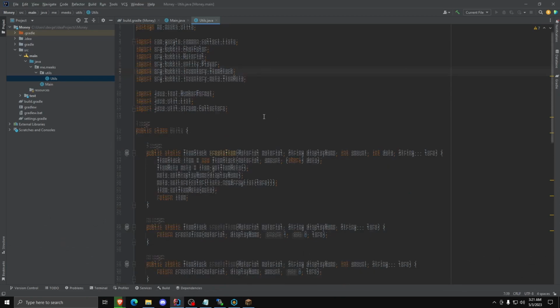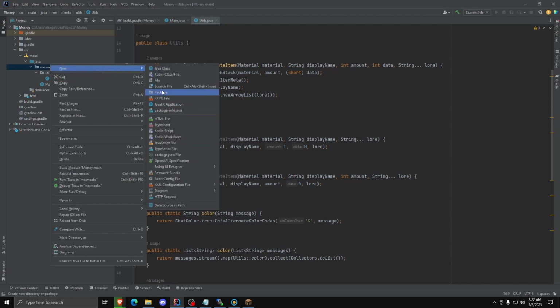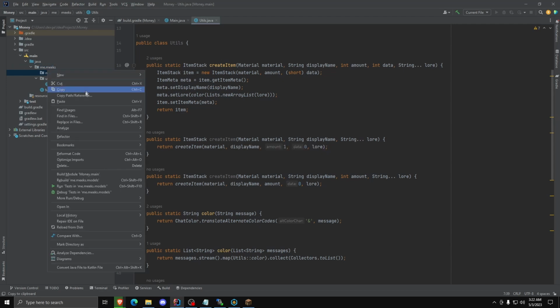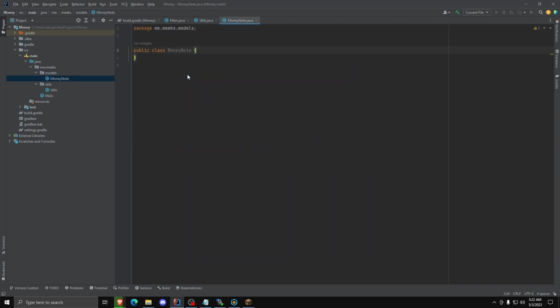With that being said, I'm going to start by creating a package, and we're going to call this models, and we're going to create a class called MoneyNote. This class is going to represent a MoneyNote.